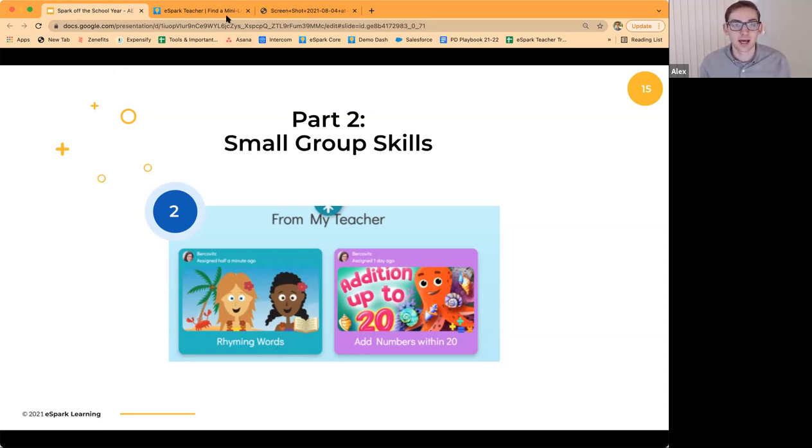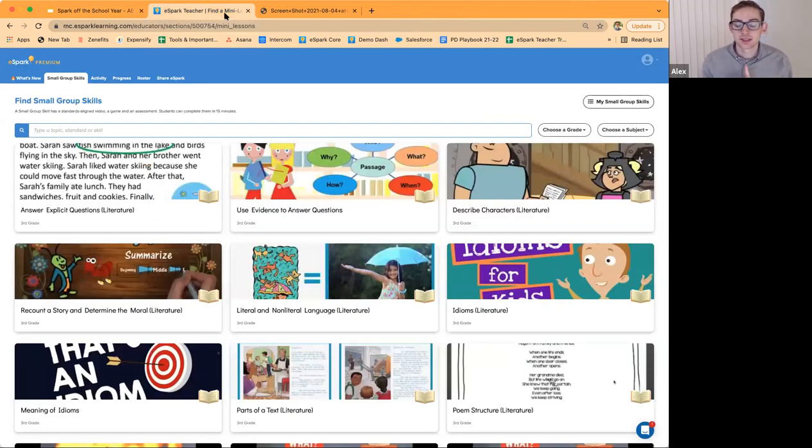I want to do a quick live demo of small group skills and how you can send these lessons to your students. Now, small group skills lessons are a little bit different than the adaptive pathway quests. Small group skills lessons are much shorter. They're meant to be done in just about 15 to 20 minutes. A small group skills lesson has just 3 components: an instructional video at the beginning, then a practice activity or game, and then a short assessment, a short quiz at the end of the lesson for students to demonstrate mastery.